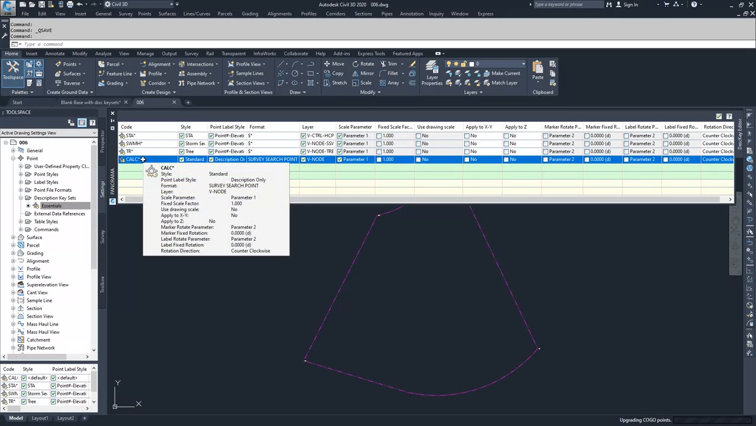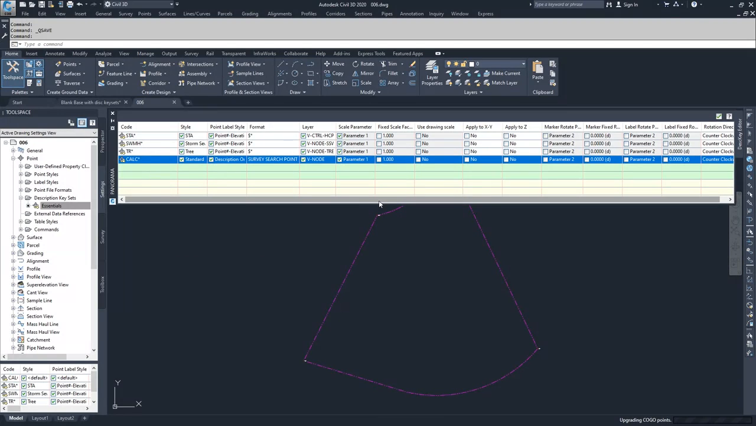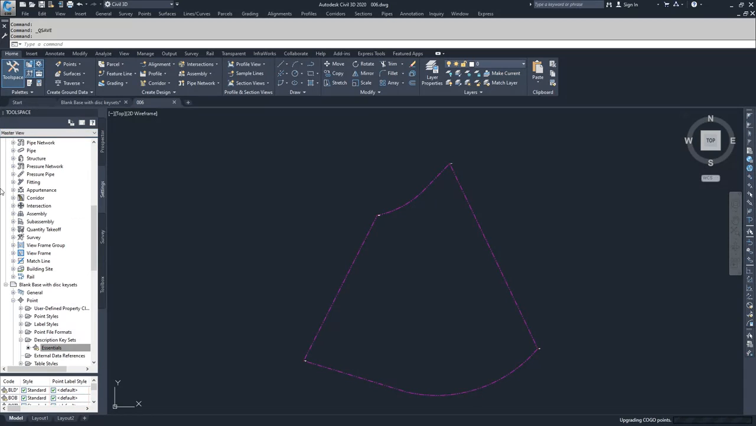As you can see, it could take a long time to create a description key set for many points that are inside of a drawing. So if you have a description key in a drawing that you want to port over to this drawing, you can do so by going over to the tool space window and going to this drop down for active drawing settings view. If you drop this down and you choose master view, it will show you all of the drawings that you currently have open inside of Civil 3D.